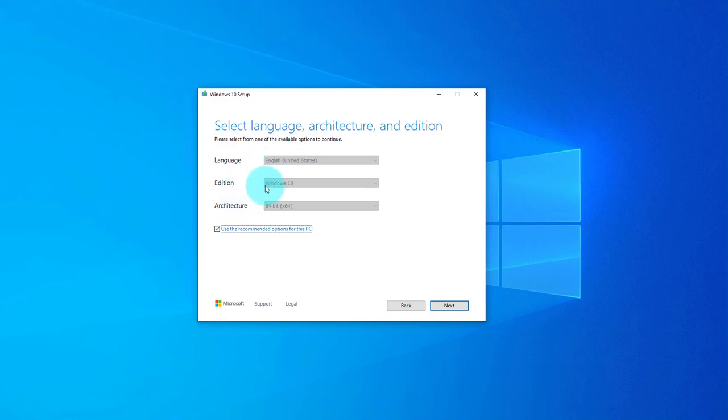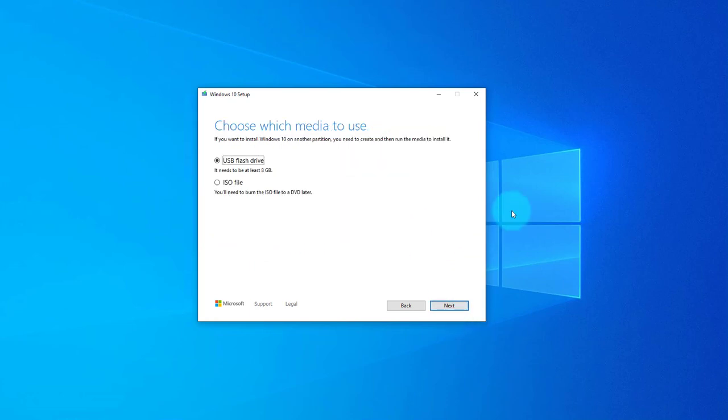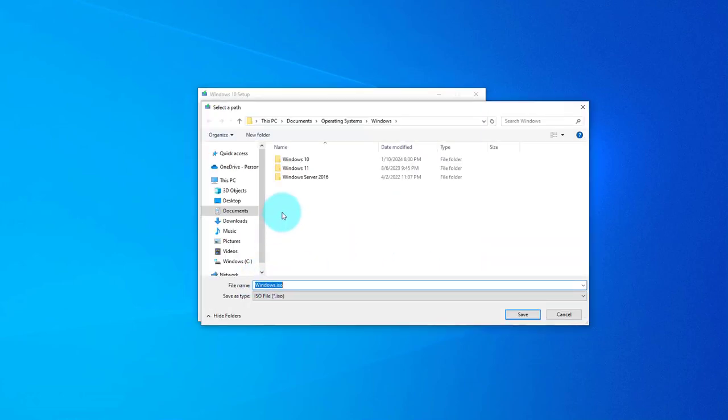And then here, the language is already auto-populated for English, the edition, Windows 10, and then the architecture is 64-bit. So you go with these recommended options and then click on Next. And here you have to select the ISO file and then click Next. So here you just have to select the folder where you want this to be saved and then click Save.